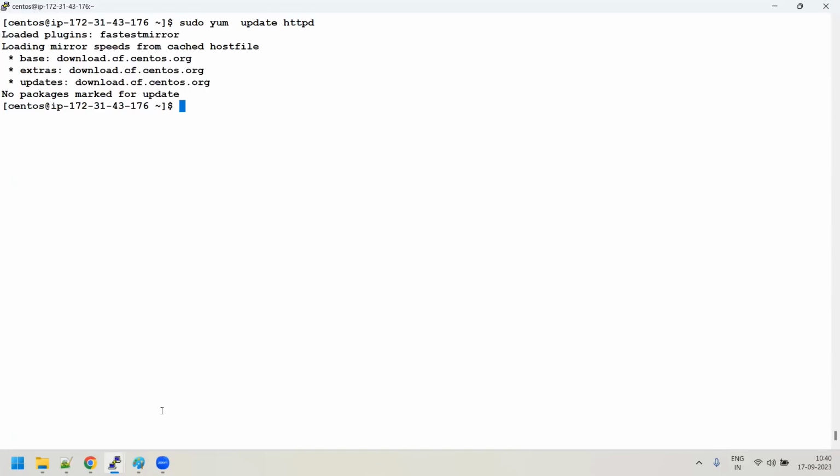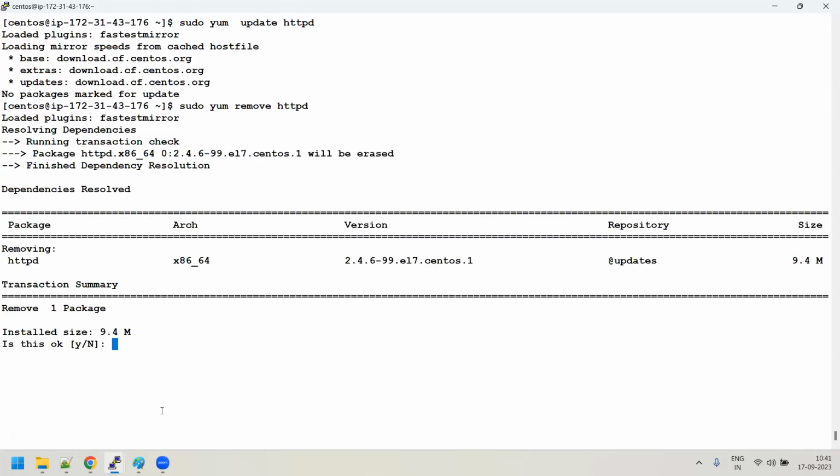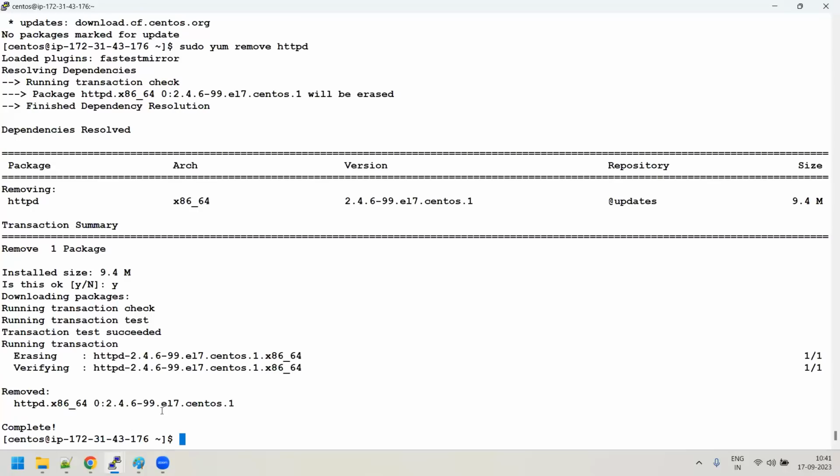Whenever you want to uninstall a package, you have to use sudo yum remove and the package name. Suppose I use httpd as the package. See, you are removing that package. So you have removed the package. httpd is an Apache service.